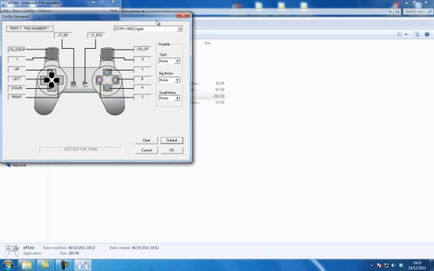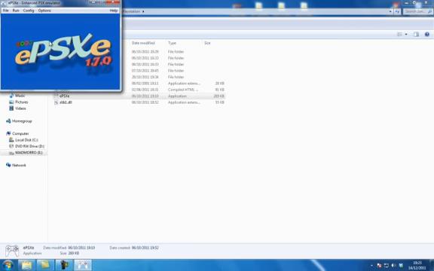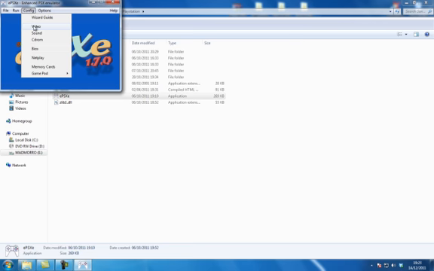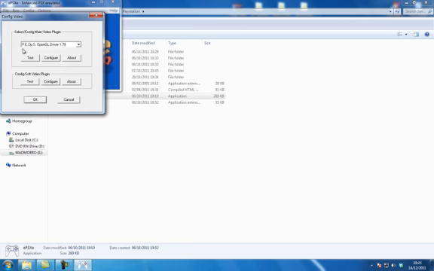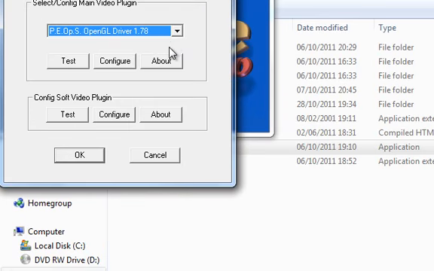Because it's on YouTube, you can pause it at any time and just do your setup the same. That's all I did when I was doing copying tutorials. Let's pause it. Okay. So your video. That's what I use. It's a PEOPS OpenGL driver. There are other ones there, but that's the one that works for me.